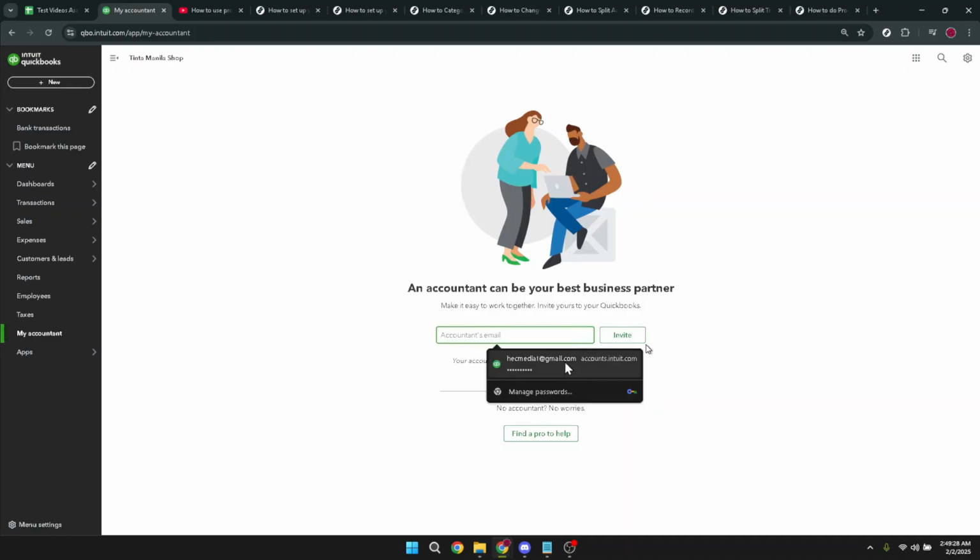The next step involves typing your accountant's email address. Make sure the email address you enter is correct. Otherwise, your accountant will not receive the invite, which will delay the entire process. It's often best to confirm the email address with your accountant before proceeding.